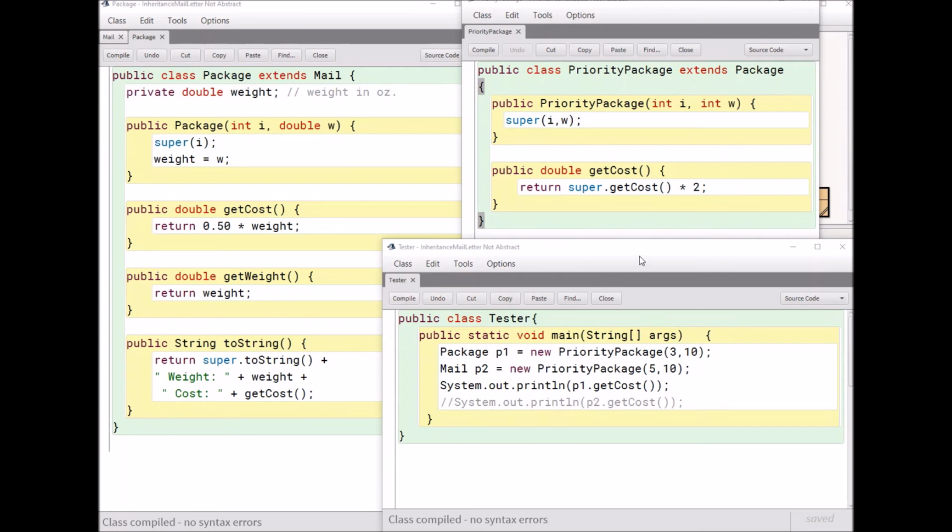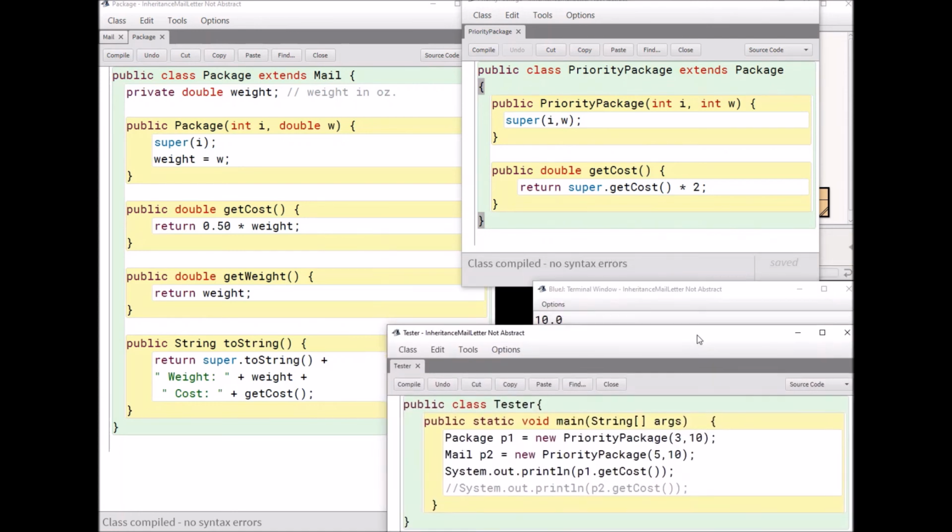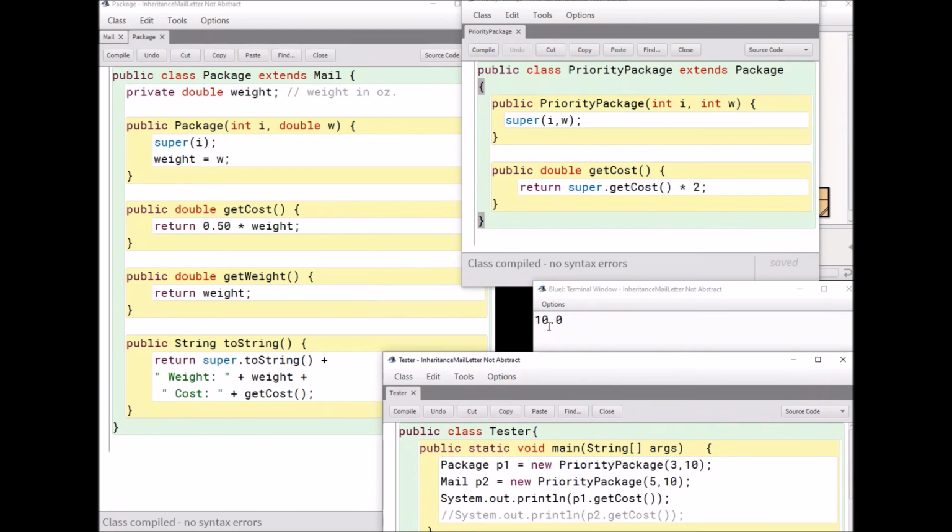And actually, I already compiled and ran it. And my priority package, P1 there, I guess it weighs 10 ounces. And you'll see if I show you the output there, it ran the getCost method on priority package, which is the subclass, 50 cents times weight. Remember, the weight was 10 ounces. So 50 cents times 10 ounces is $5 times 2 is $10. That's why it said $10.